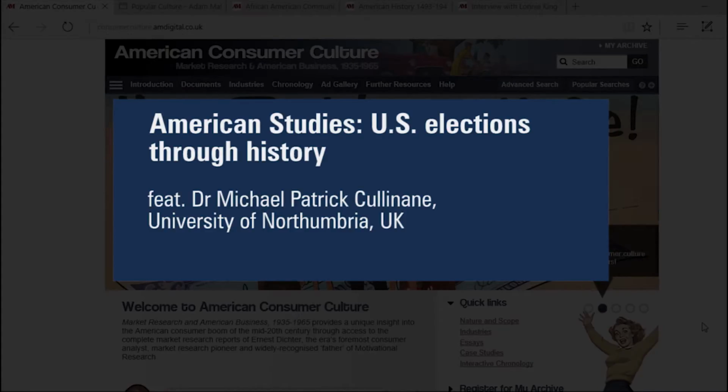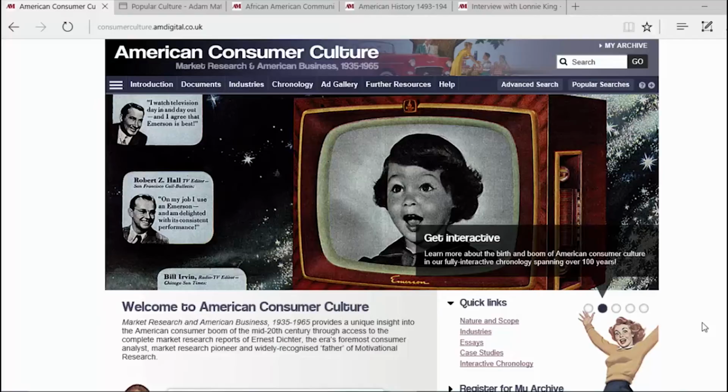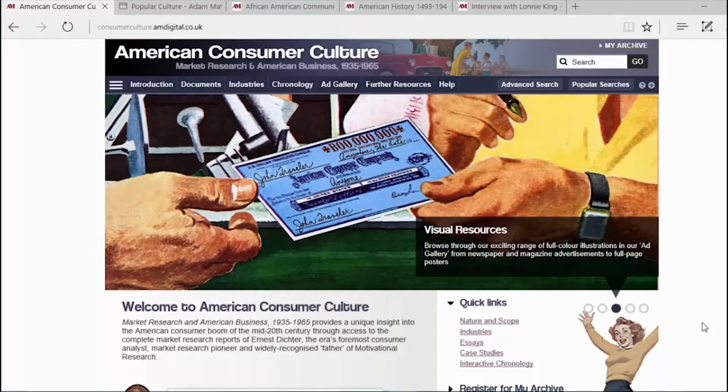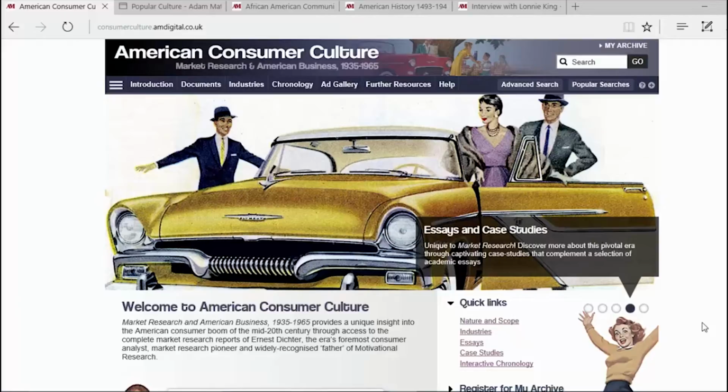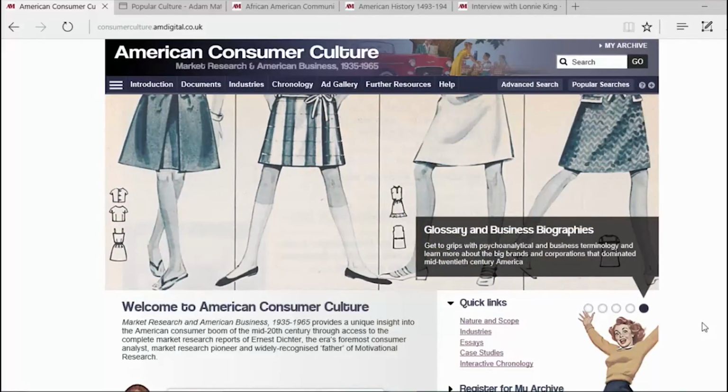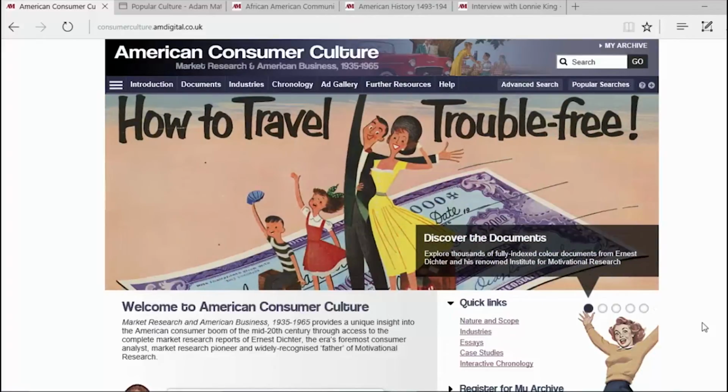So now we're going to go on to the main showcase of US election material, starting with an introduction to the resources we'll be using today. The first is American Consumer Culture. This is the complete digital run of the market research reports of Ernest Dichter. He was the foremost marketing consultant and researcher of his day, using in-depth qualitative studies as well as traditional surveys to investigate the psychology of people as consumers.